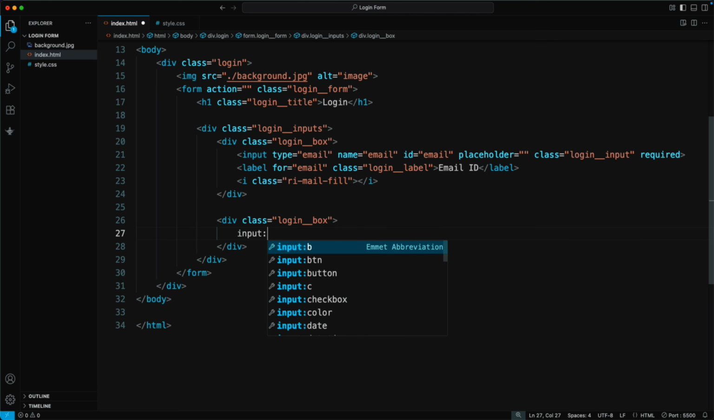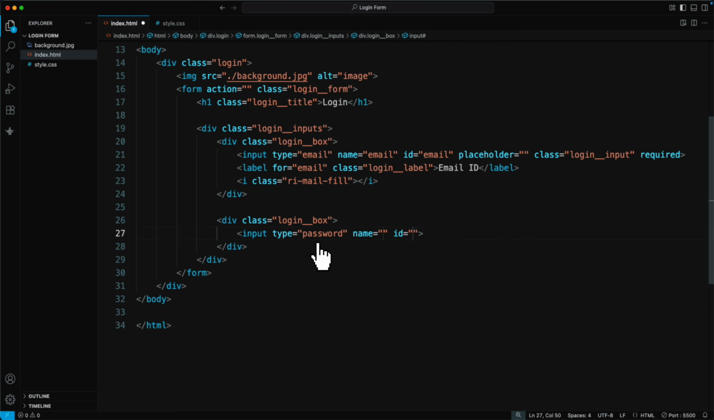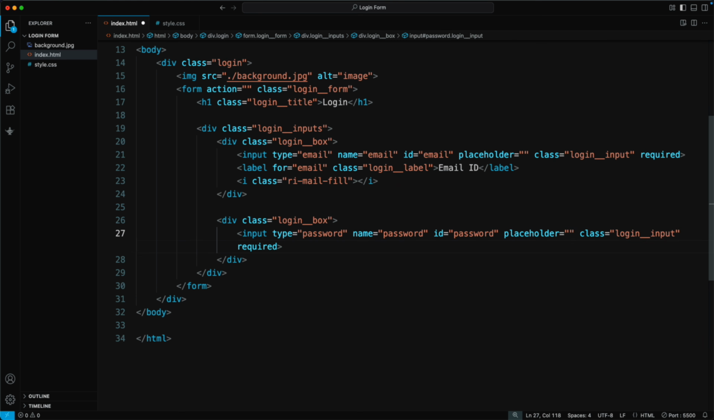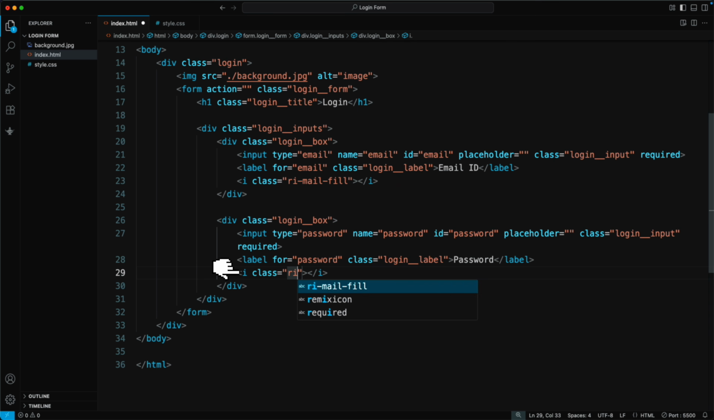Now, create another div with the class Login Box for the password field. Inside it, add a password input with type password, name password, ID password, the same class Login Input, and set it to required. After that, add a label with the text password and a password icon.